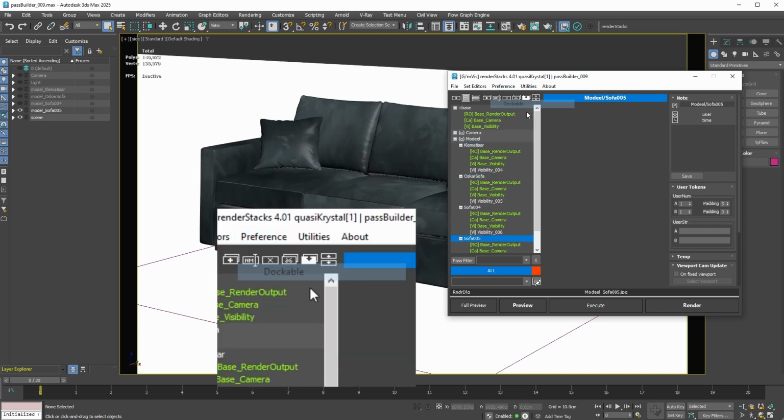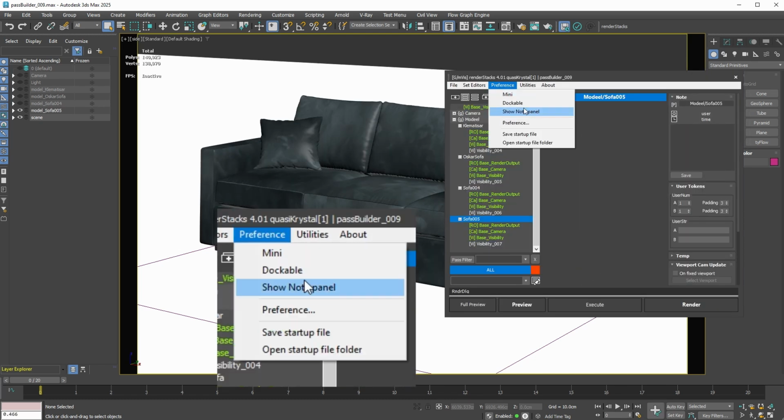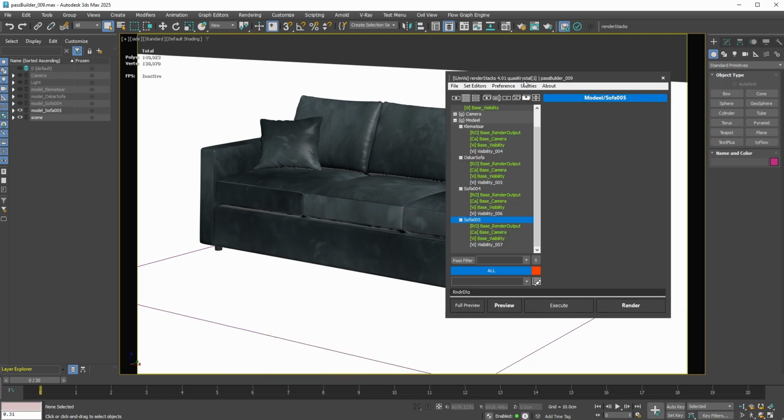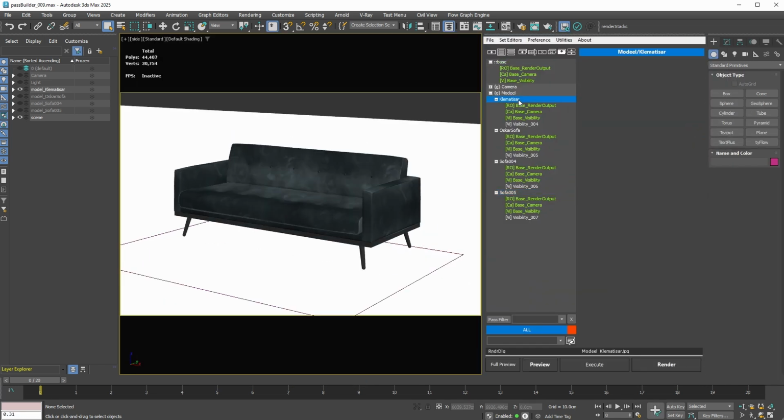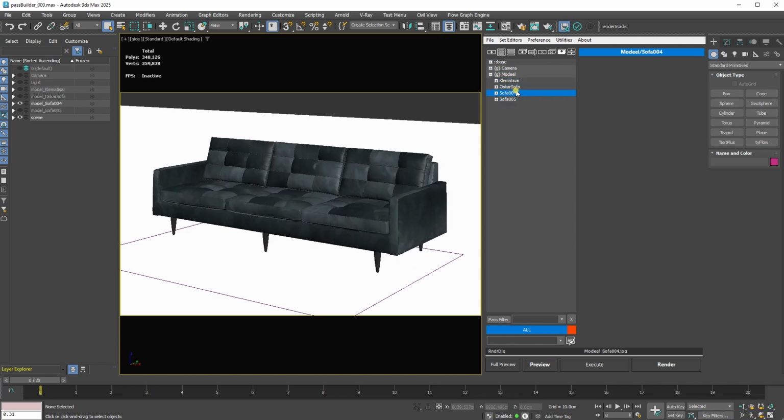Here's another tip. You can make RenderStacks dockable and even hide the note panels on the right for a cleaner workspace, like this. Additionally, pressing the left arrow key while holding the control key will collapse only the passes.